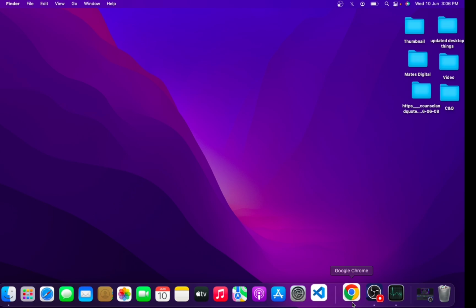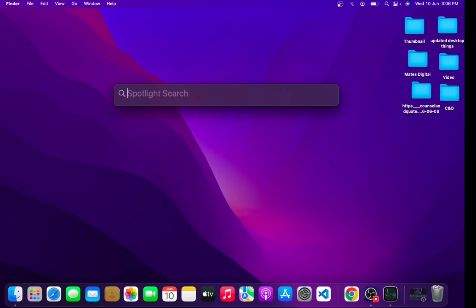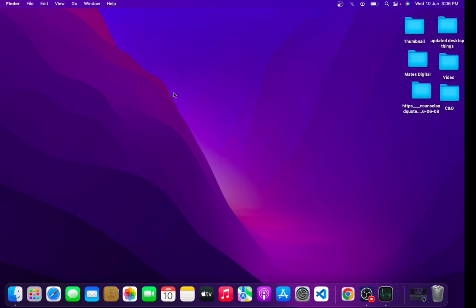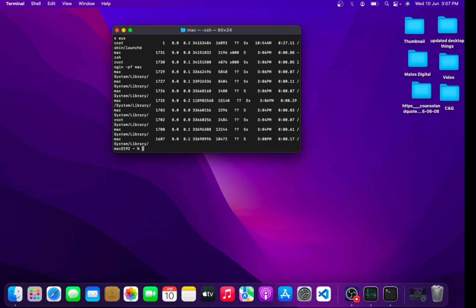Now for advanced users, let's come to the fifth method. You can also force quit apps using Terminal. Again, open Spotlight search and search for Terminal, then press Enter. Now to view running processes, type ps space aux and then press Enter.